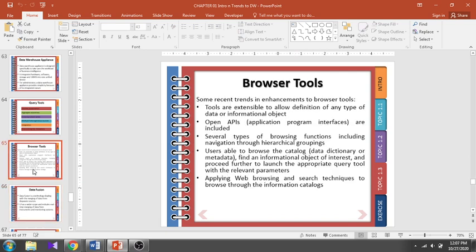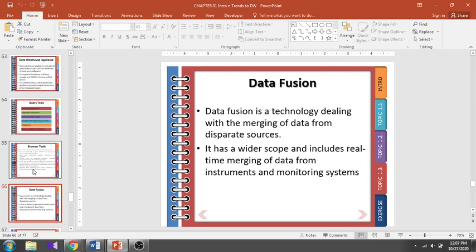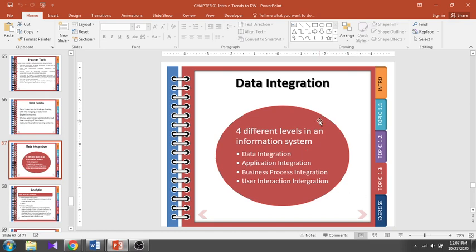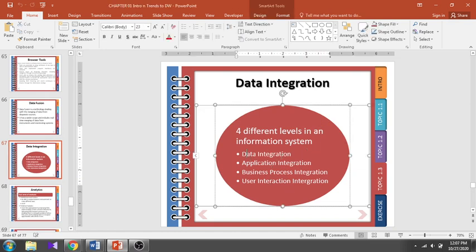Okay, we go to the next slide on this data fusion. Okay, fusion ni apa ni? Fusion ni bergabung eh. So data fusion is a technology dealing with the merging of data from disparate sources, from different sources lah sebenarnya. So dia nak guna ayat yang keempat sikit sini. It has wider scope and includes real-time merging of data from instruments and monitoring system. Next on this data integration, four levels in information system. Data integration, bunyi sama. Application integration, business process integration, user interaction integration. So ada empat level: data, application, business and user interface.